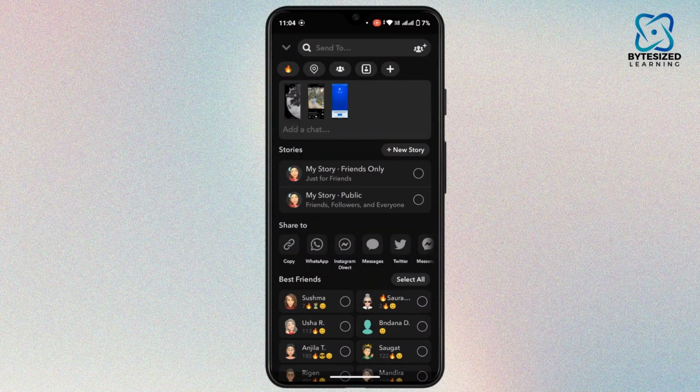Now you can simply tap on my story. And with that, all these pictures that you have selected will be added in your Snapchat story. So that's the way to add multiple photos on Snapchat story, and that's all for this video.